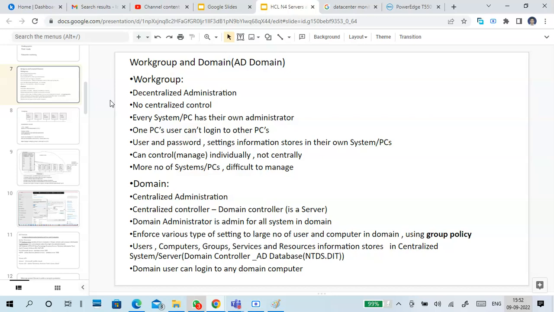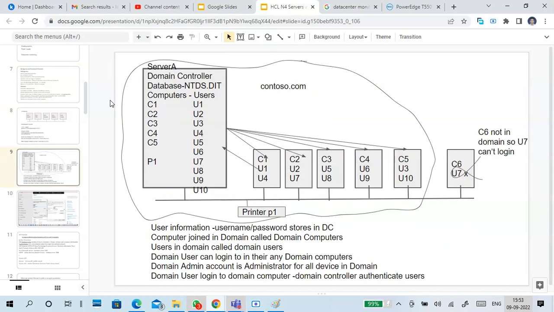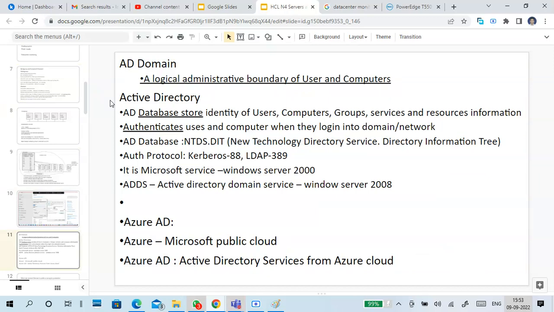For example, by deploying an application, or changing particular settings, such as desktop settings, firewall settings, network settings, login related settings, folder redirection related settings, network access related settings. We can create a setting and enforce it to multiple users and computers. User information and computer information are stored in the central server only, which is called a domain controller. A user in the domain can log into any other domain computer.